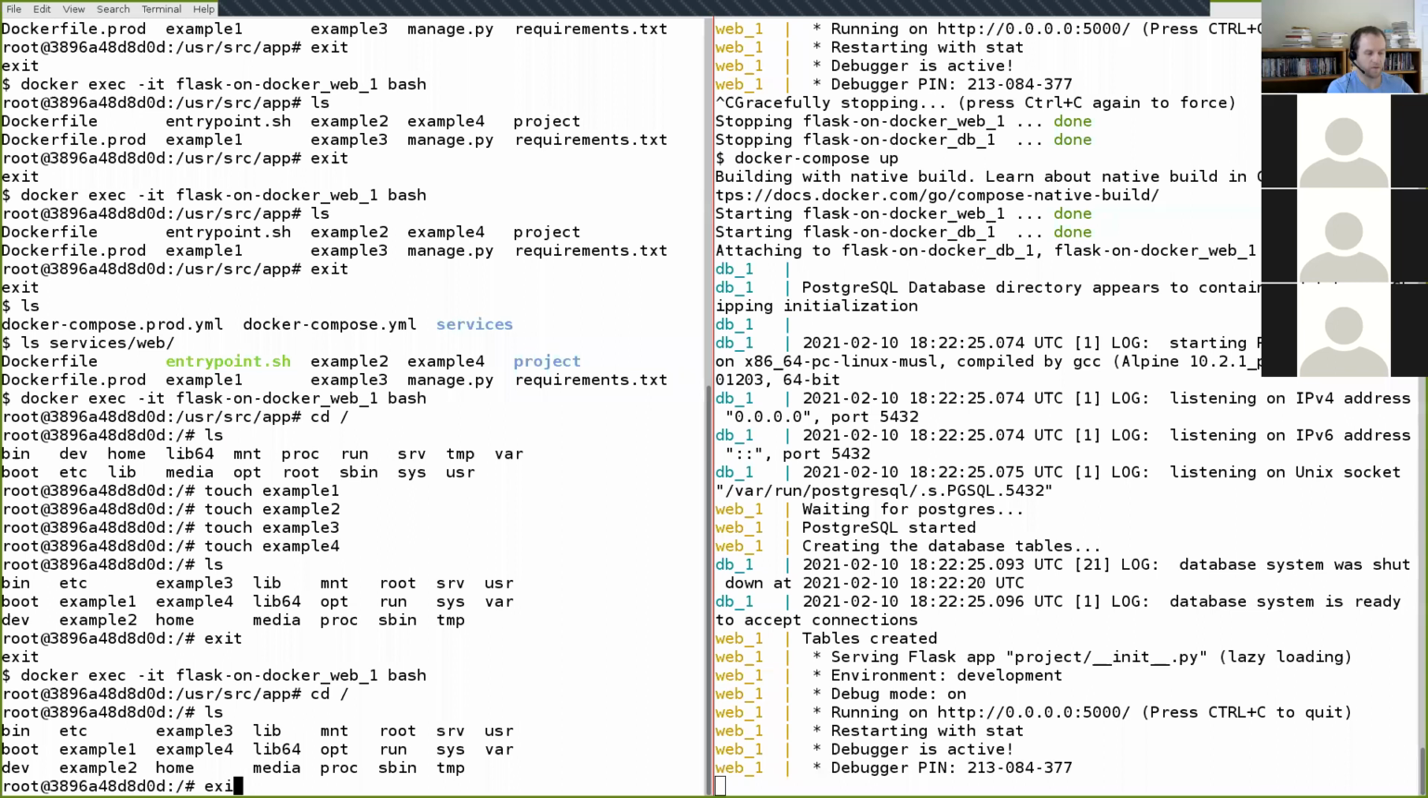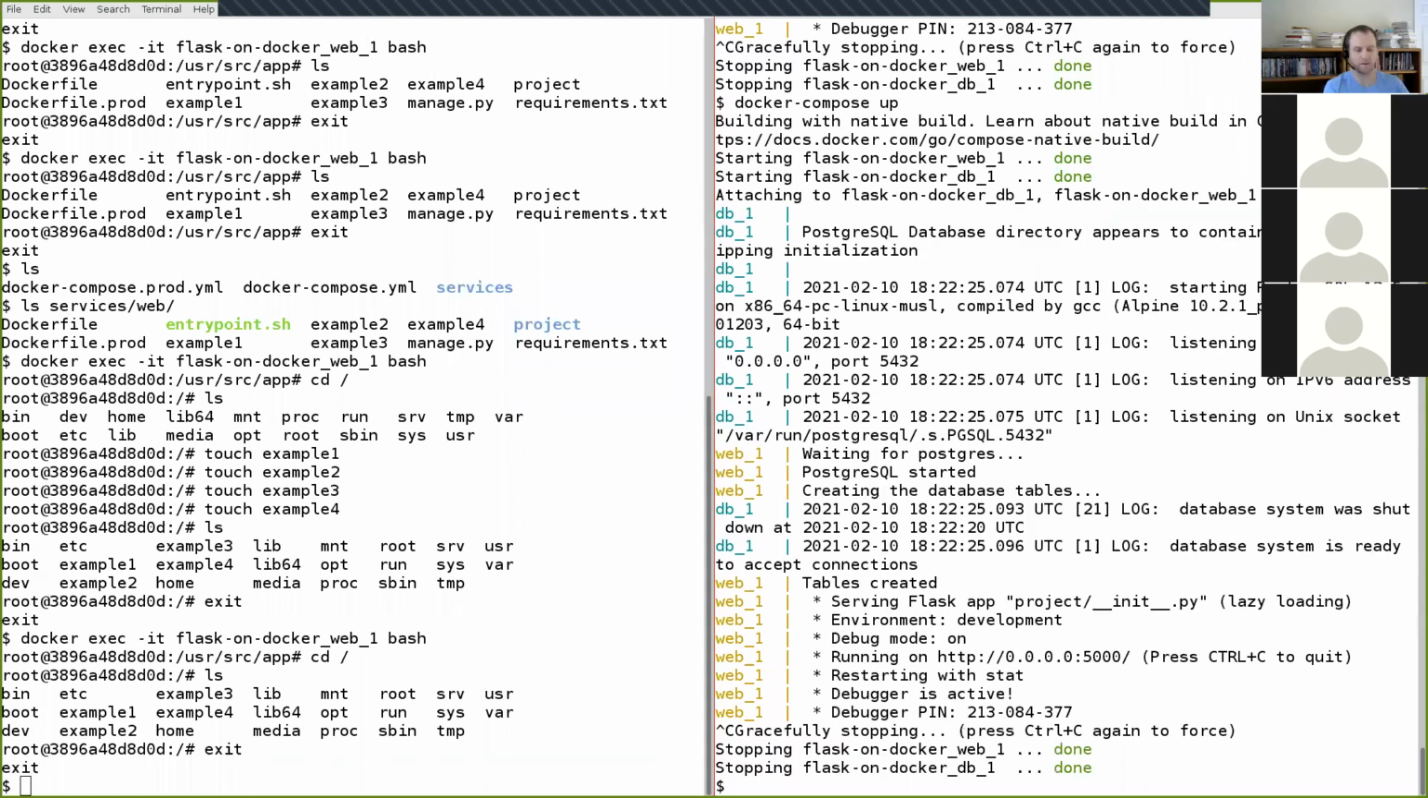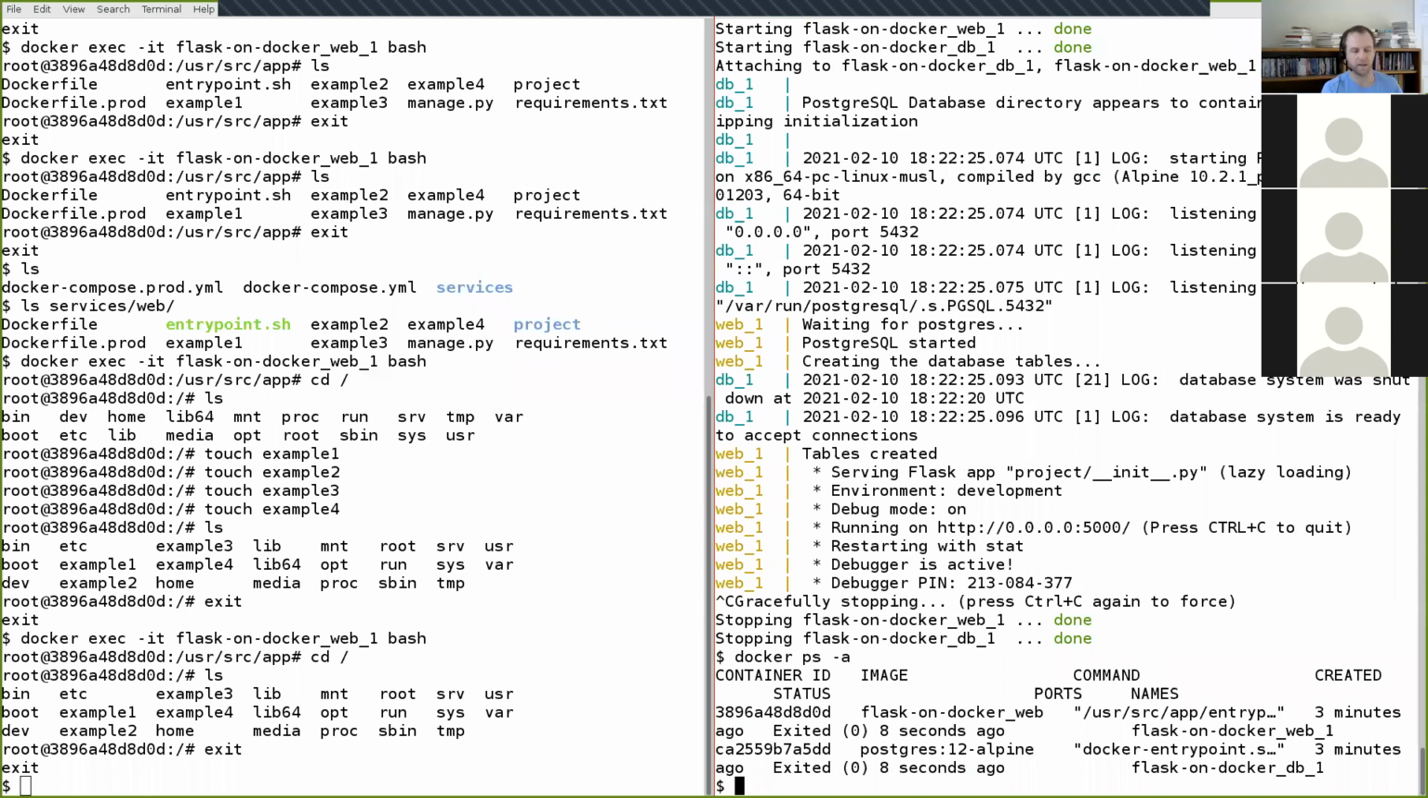Now, the reason they still exist is because when I press Control-C on the right-hand side over here, it's not actually deleting the container. It is what we'd say in Docker terminology, stopping the container. So docker ps -a, these containers still exist. That means any changes to them still exist in memory and are still taking up space on our hard drive.